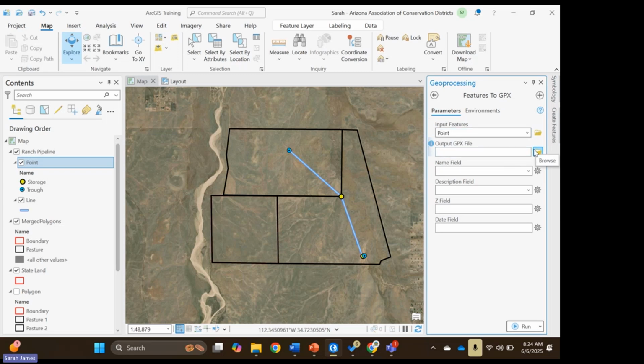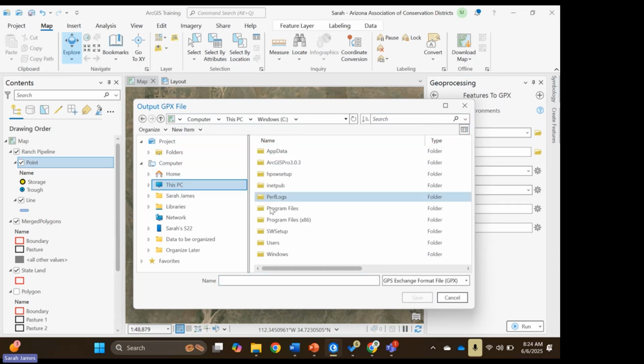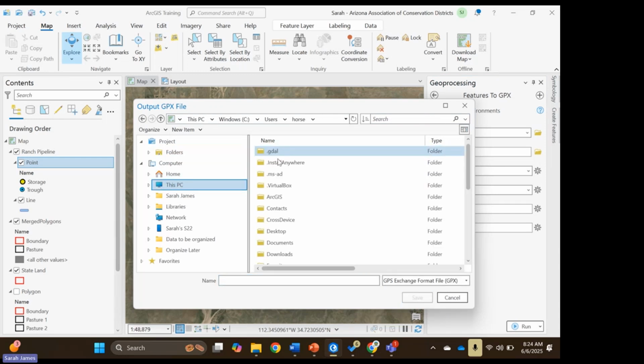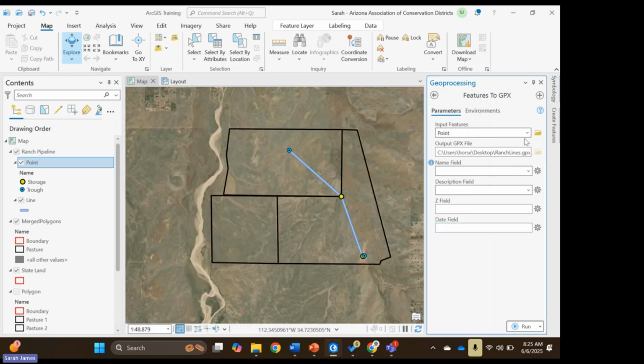The next would be the output. And again, we're going to put this on my desktop so that I can find it. So we have, you'll see this JPX over at the bottom here, and you'll see that my KML file is not showing up. It's because it's only looking for JPX files right now, but that's okay.